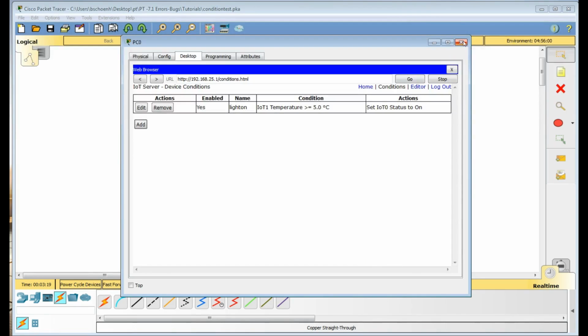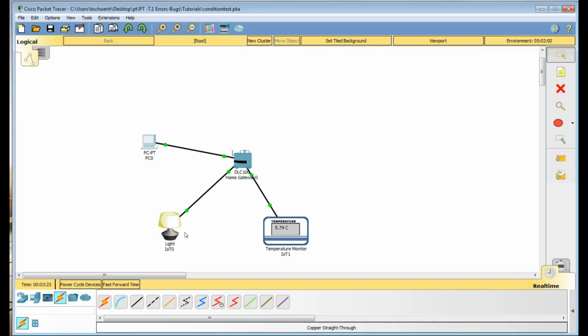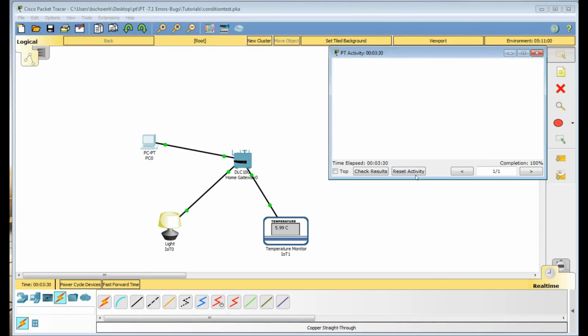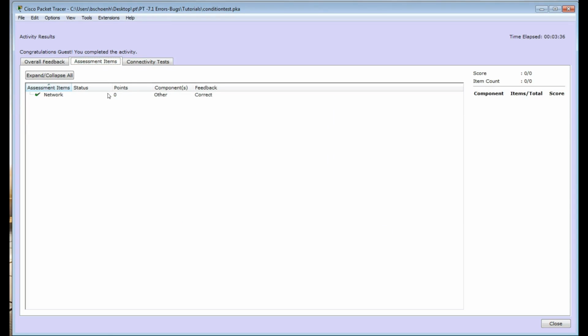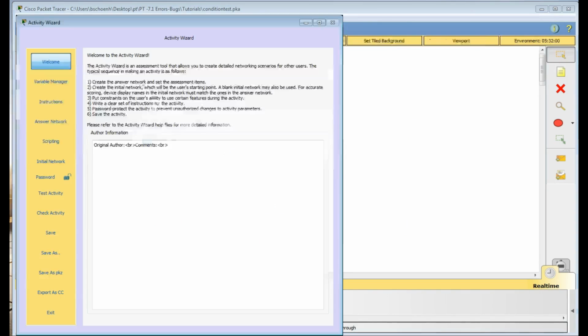Now once I've added this condition, let me close this out. You'll notice the light goes on, and you'll also notice that I have passed. I've got 100% completion. So if I check my results, look at my assessment item, you'll see that I have completed my code testing, my condition testing. Well, let's look inside the wizard and see what that looks like.